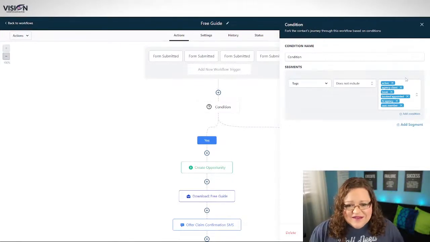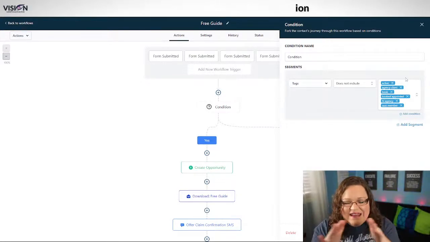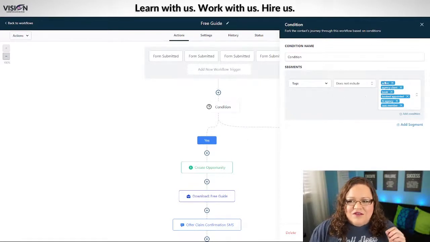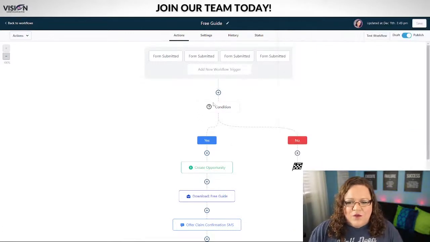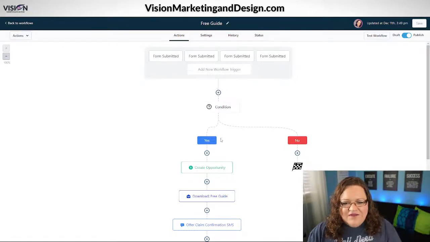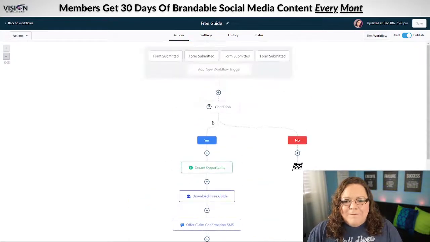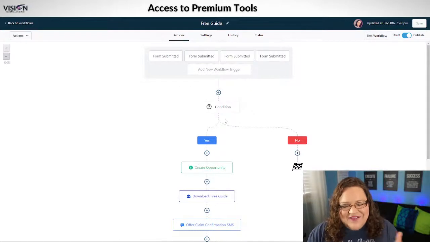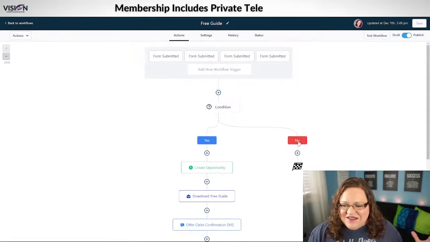All right. So for the yes, to continue through this workflow, I do not want the people who are tagged with these specific tags to continue through the workflow, okay? So if they meet that condition, meaning they do not have those tags, they're going to continue down this flow, okay? But if they have those tags, it's just going to go over here to no, and then nothing is going to happen, right?